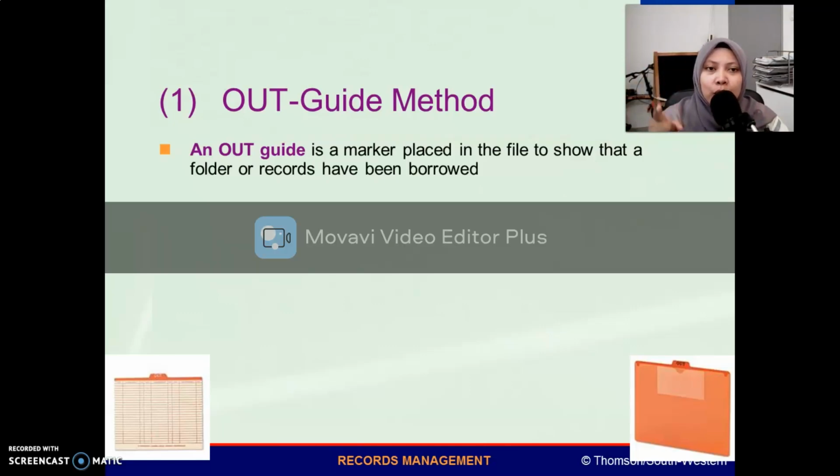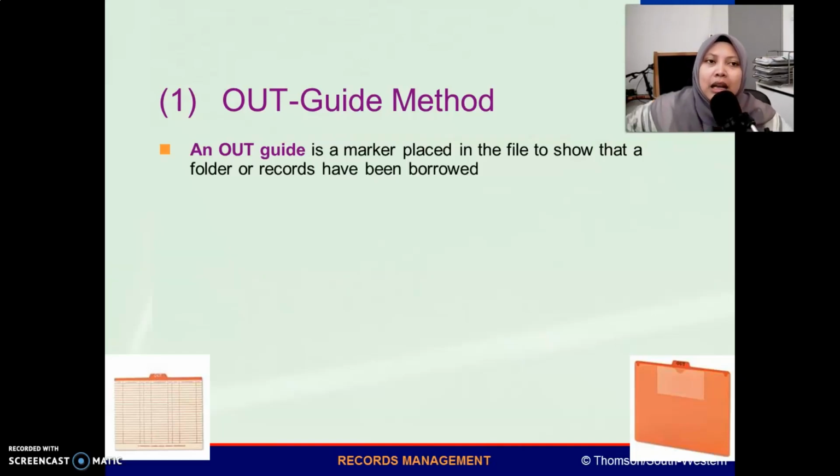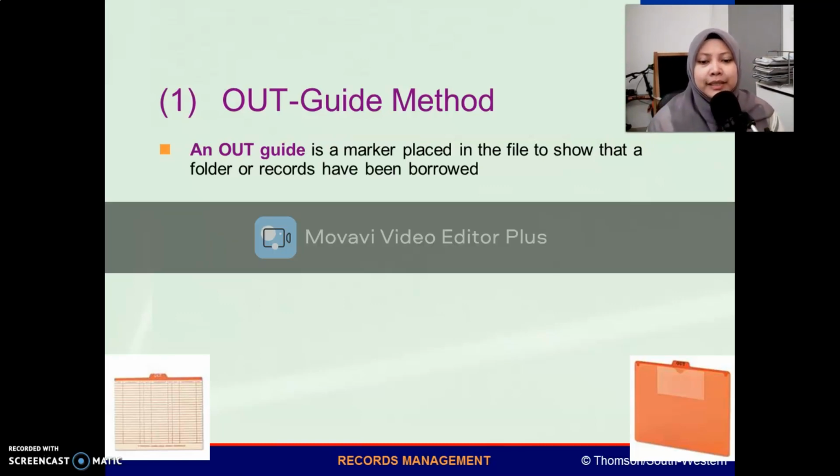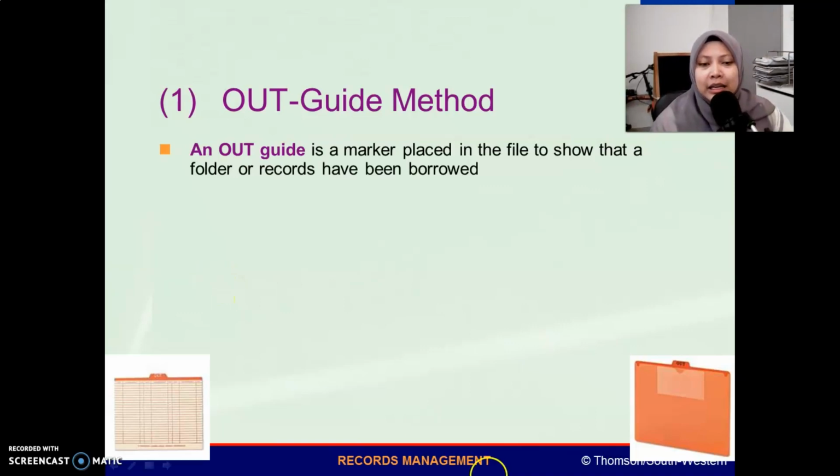So we need to follow up whether the records, okay, have been written on which date. All right, and somehow the function of the out guide also will help the staff to know who is the borrower. For example, the next day, ada orang lain yang nak pinjam record tersebut. So bila dia cari, dia jumpa tak ada, dia cari tak ada, yang ada adalah out guide ni.